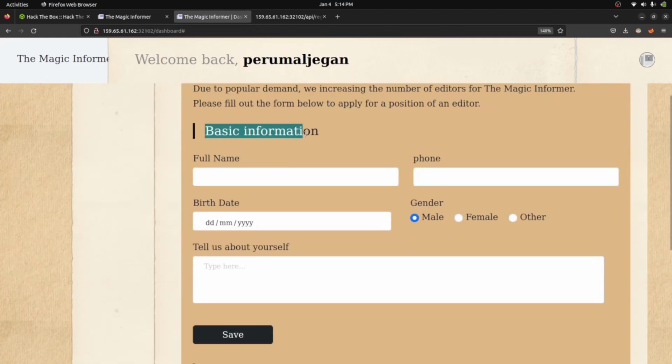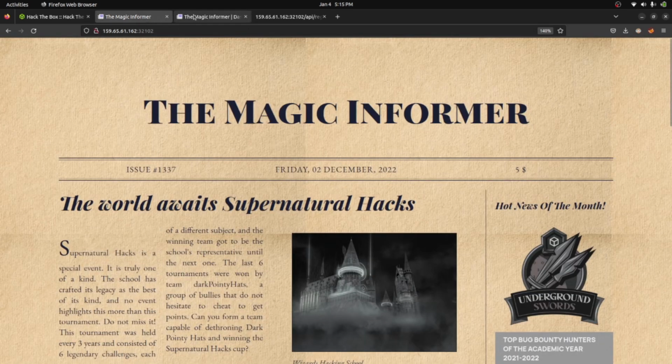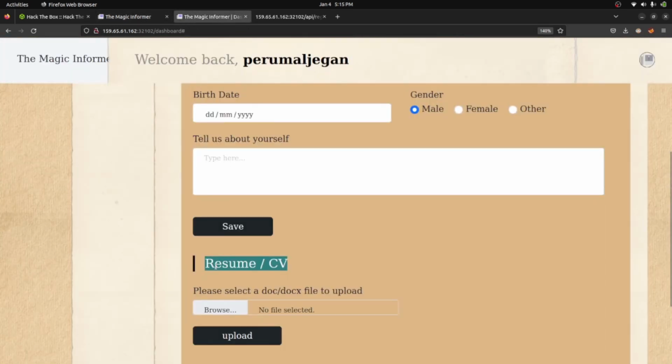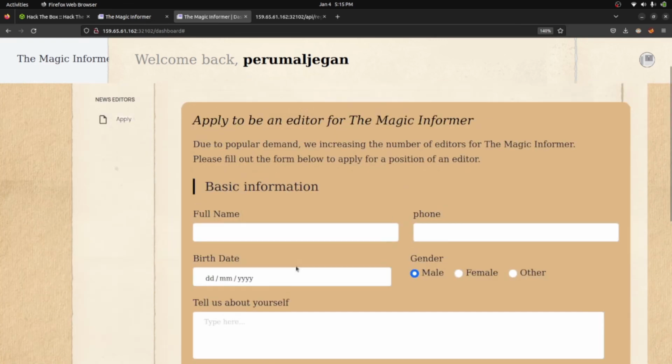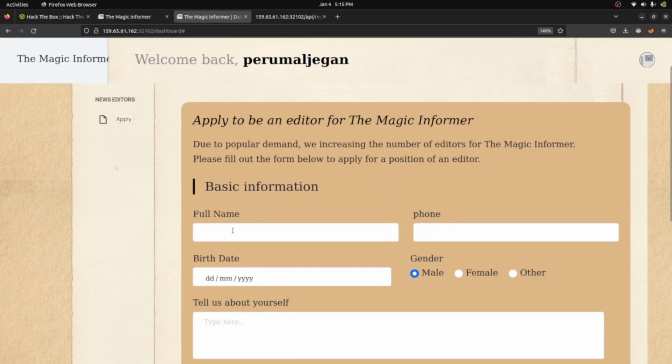It is asking us to enter some basic information like full name, phone number, date of birth, like that. And also it is asking us to upload a file. And here is the file upload thing. So I already said we got some upload logic in the source code, so we must be having some file upload place. So this is where we can upload some files. All right, so it is asking us to upload the resume. All right, now let me enter this stuff.